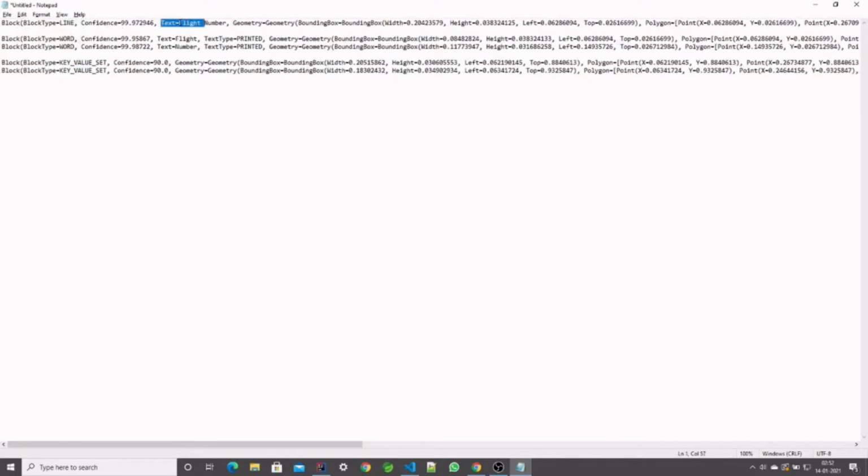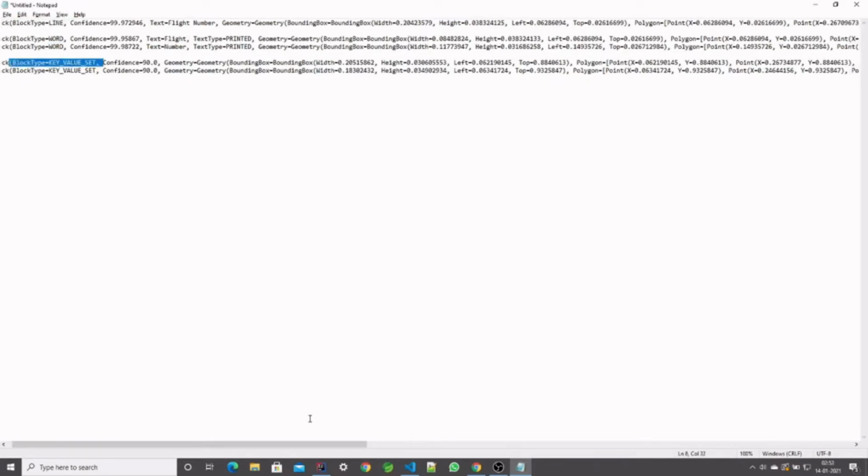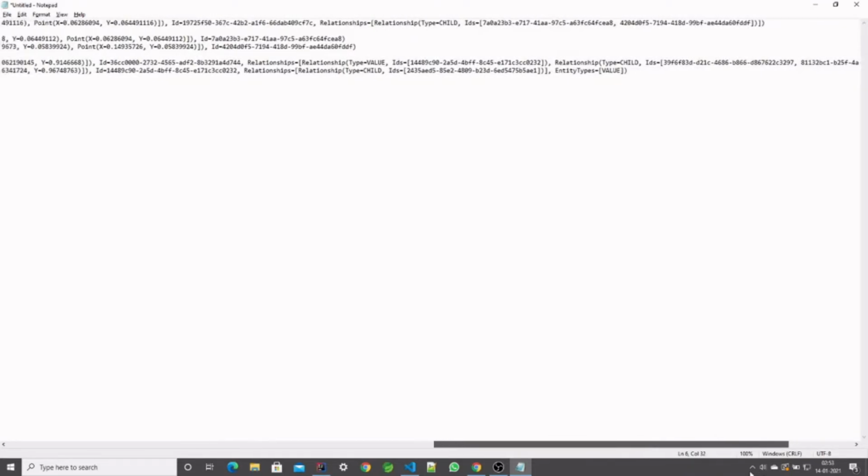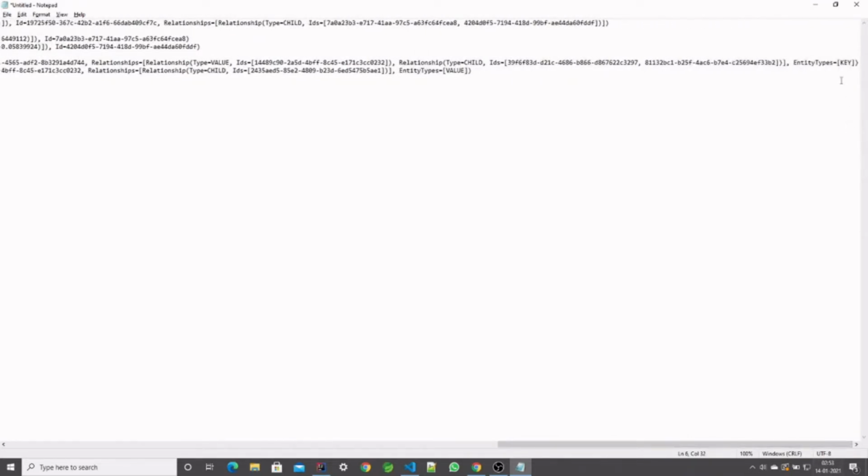Okay, the line will have a collection of words, and a word is nothing but an individual word present inside the line, and the key value set having one key and a value. So the thing is, how will I find this key? How will I find the word for this key?